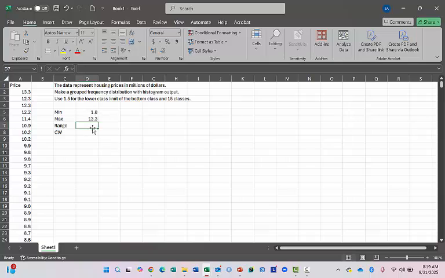So we have our max and min values, and our range is equal to the maximum value minus the minimum value. So our range is 11.6. So remember, to find the class width, we are going to divide by the number of classes that we want. So we're going to take our range here and divide by 15 because we want 15 classes. So that comes out to 0.77.